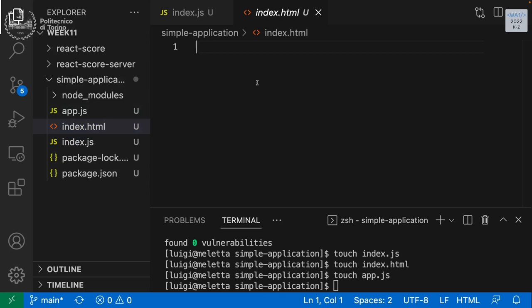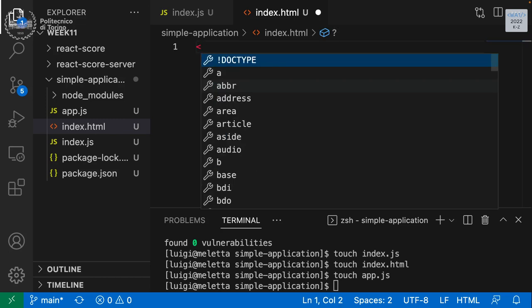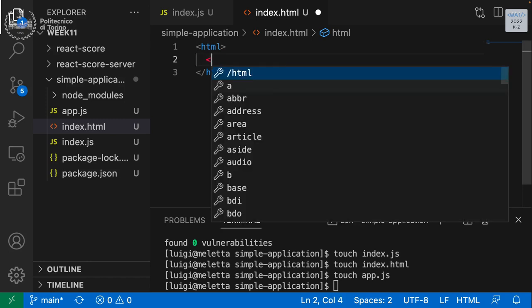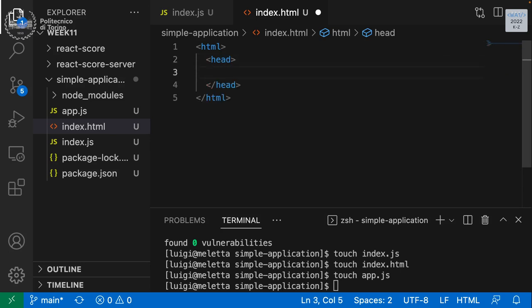Suggestions. HTML page. The doctype, yes. I cannot write doctype. Yes, I can, but let's keep the doctype. Let's go html. Then head. Then after the head, body. Good. This is just an example, so we can skip a lot of things. We just keep it at the bare minimum.